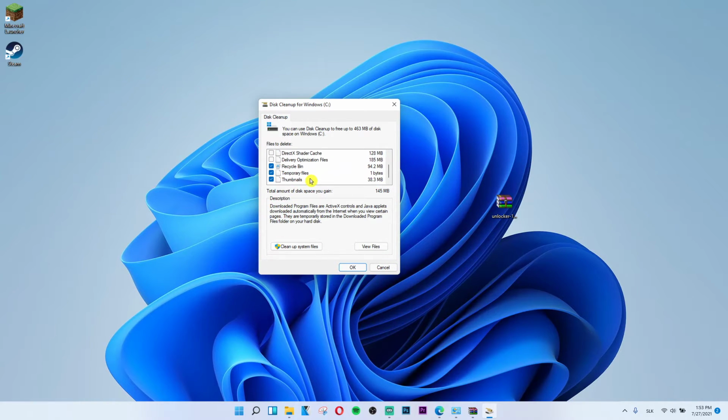Temporary files, recycle bin, and clean up system files, so that's what you want to click on, and then click OK to delete everything else. So this is what you want to do.